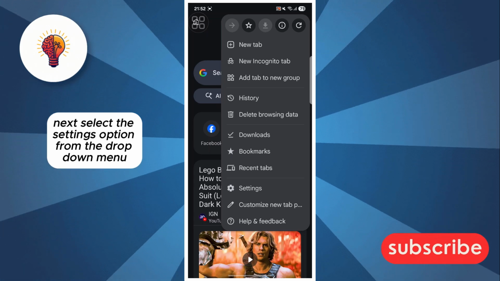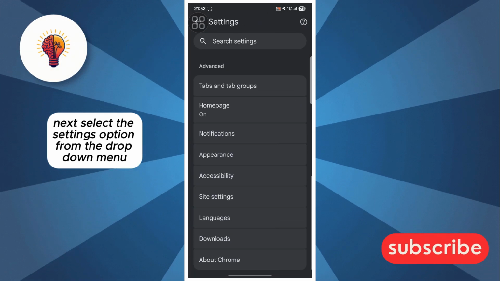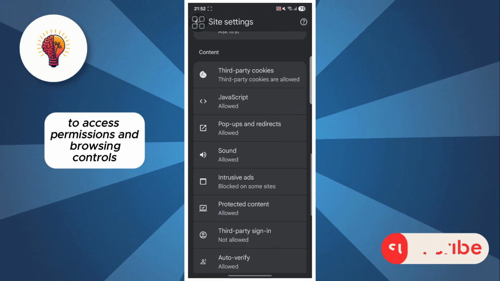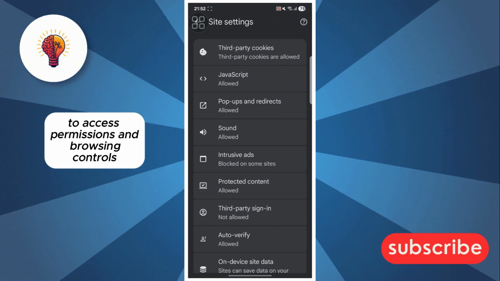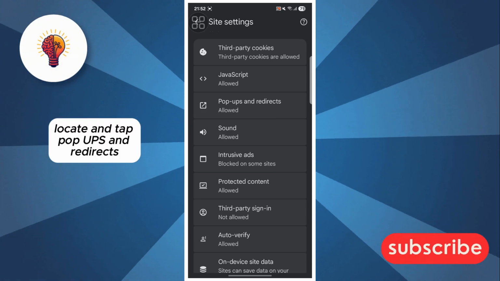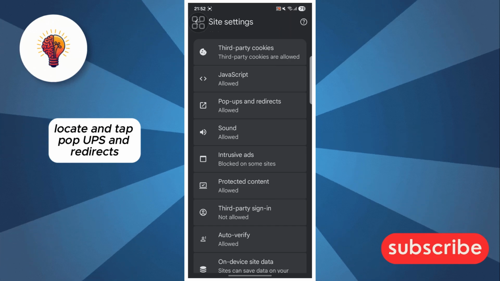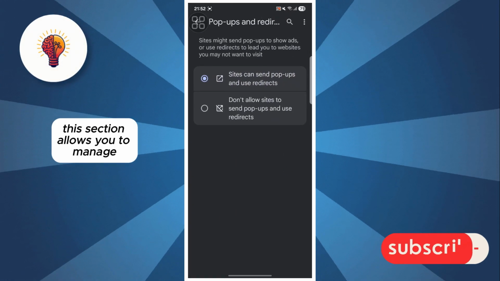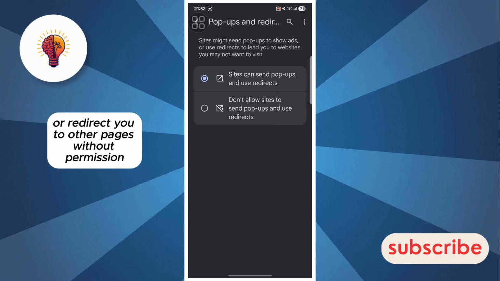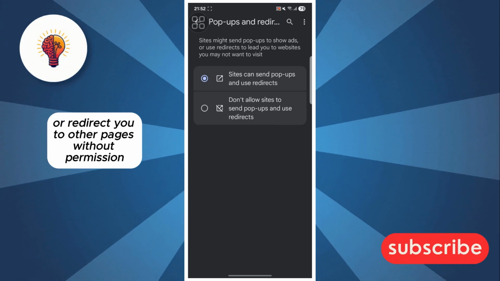Next, select the Settings option from the drop-down menu. Scroll down until you find Site Settings, then tap on it to access permissions and browsing controls for websites. Inside the Site Settings menu, locate and tap pop-ups and redirects. This section allows you to manage whether websites can open automatic pop-ups or redirect you to other pages without permission.